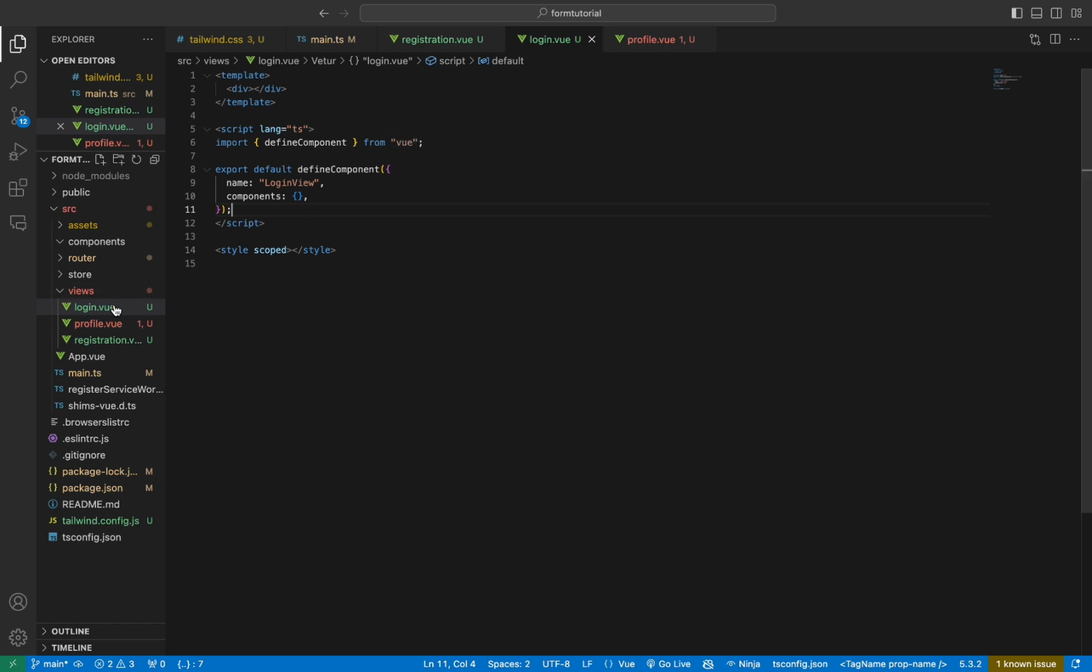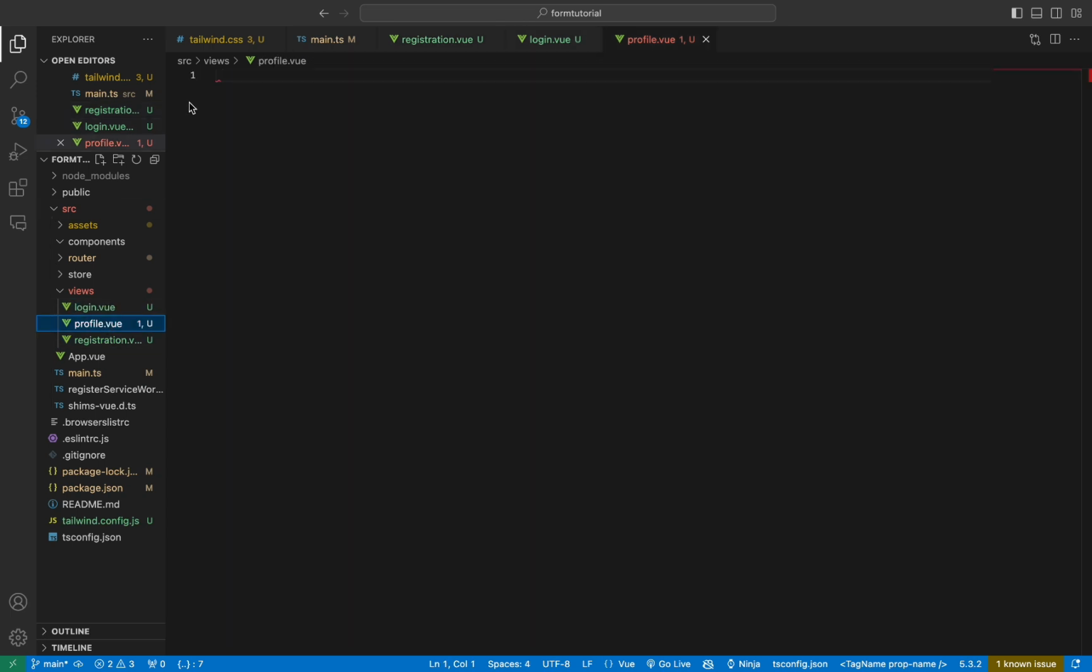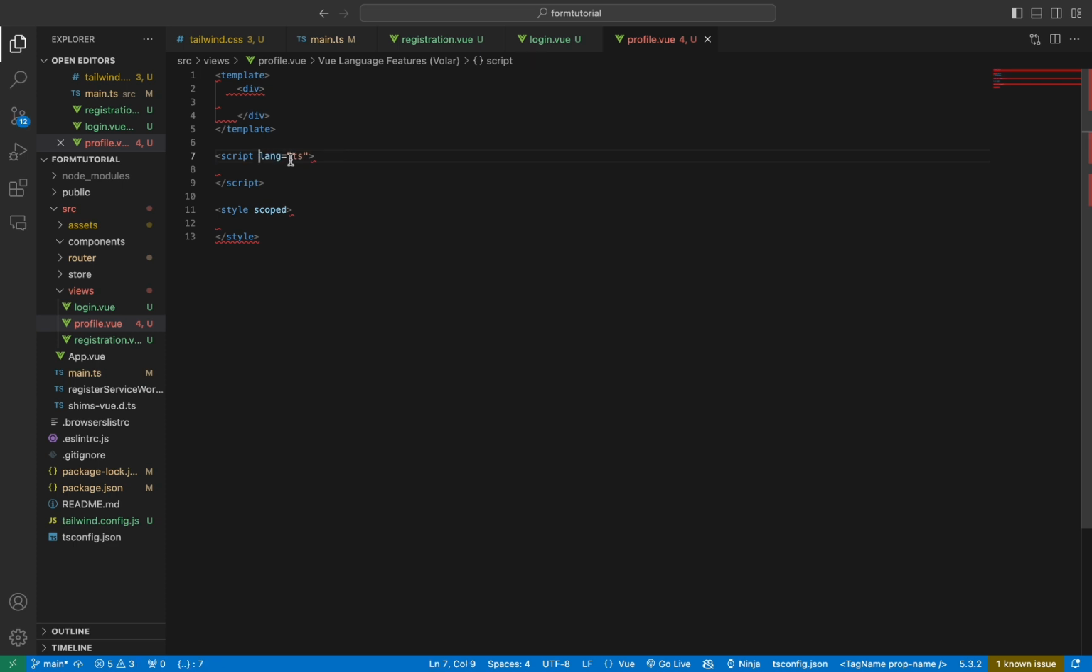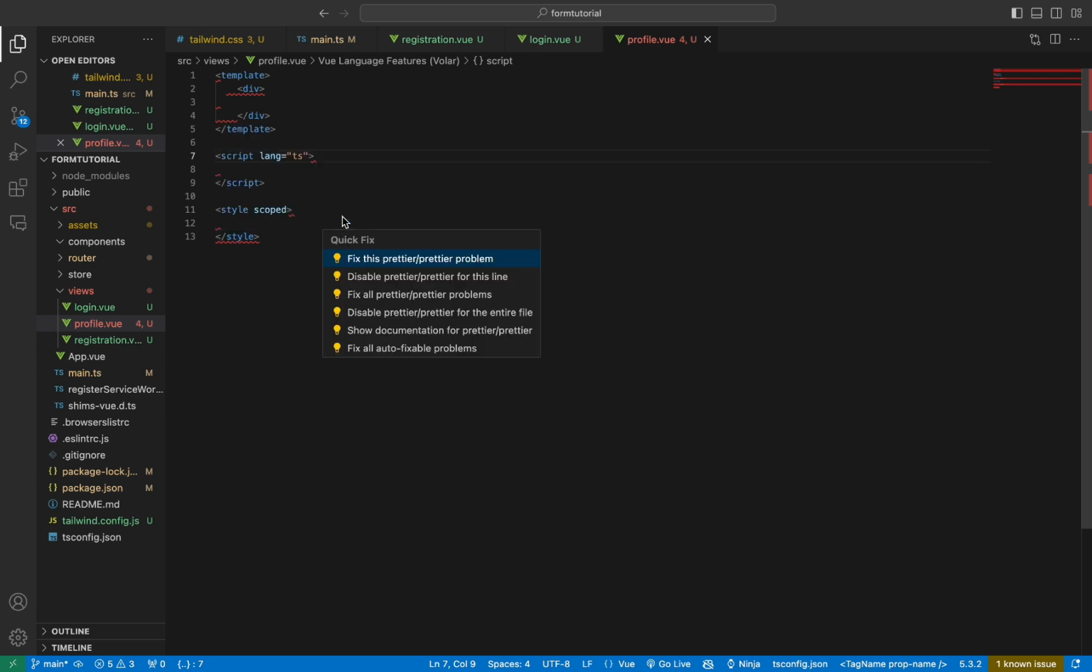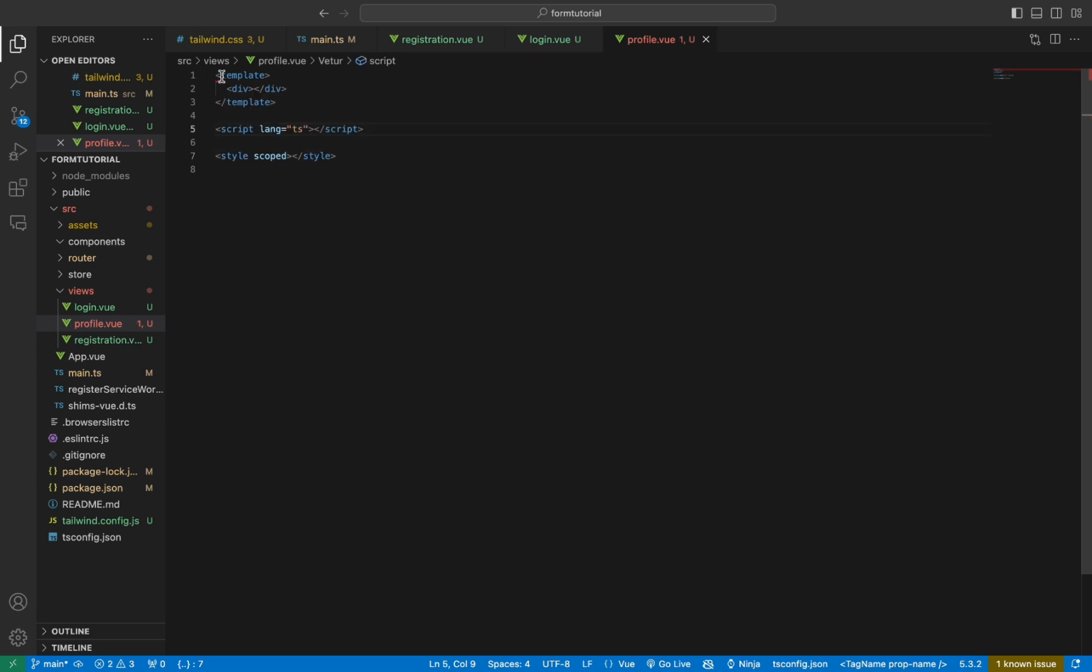So the next thing we'll do is to go onto the registration page as well and do the same thing. Change this to RegistrationView, registration. Add the component. The profile doesn't have anything in it, so I have Vbase, TypeScript. It's about that.